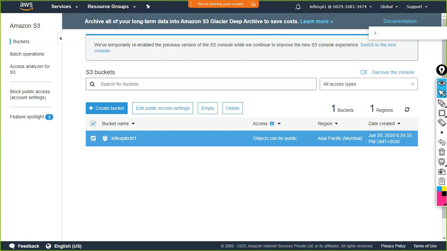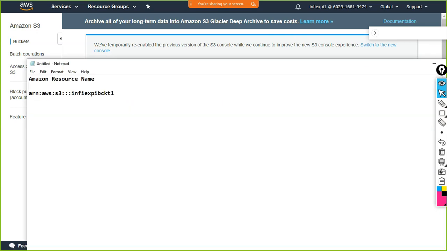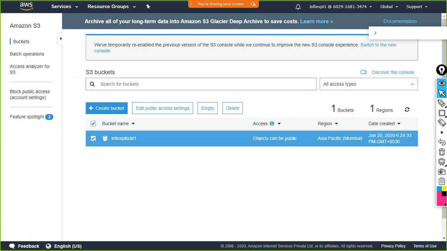You can just select the bucket, and then automatically you will get a pop-up window, and there you have the option to copy the bucket ARN. I'm keeping it safe right now. Okay, I've copied it. Anytime you can copy it. I'm keeping it safe in my notepad.